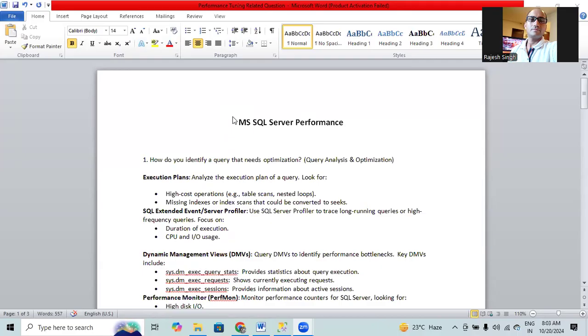So yesterday, hi everyone. Basically, yesterday we went through this question and answer, but I was expecting that you can go with a practical demo. Regarding the first question, how do you identify queries that need optimization?